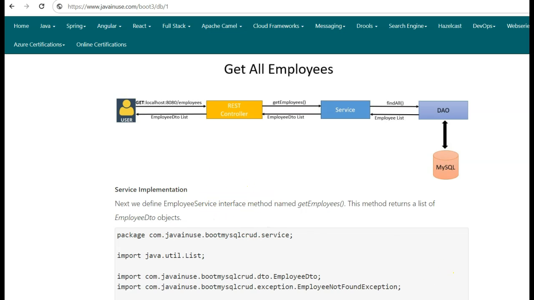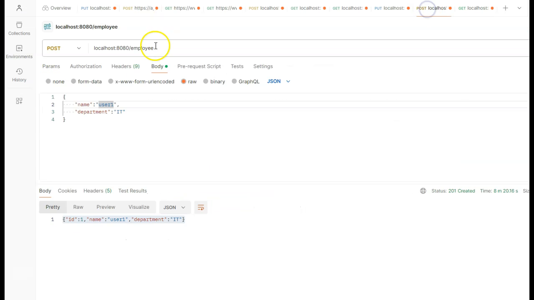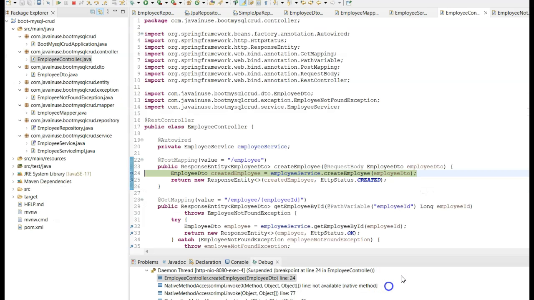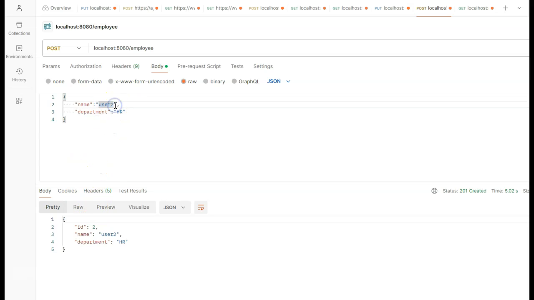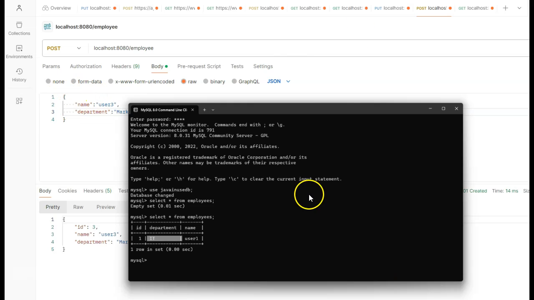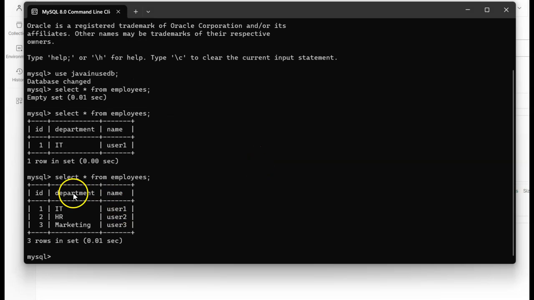Before we make any code changes, using the POST request that we had created earlier, we'll be creating some more employee records in the MySQL database. So user 2, HR. Okay, the debug point is started, so I'll just stop this debug point. Then user 3, marketing. Okay, so now if we go to the MySQL database, we have 3 records here. Next, using the getEmployees API, we'll try to retrieve all these records and return them back to the user.